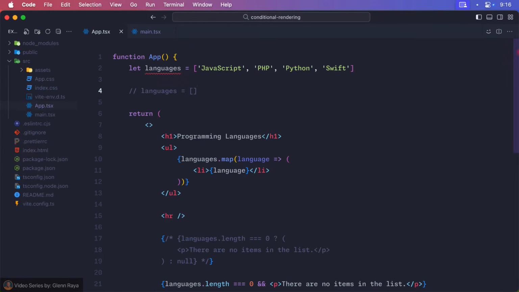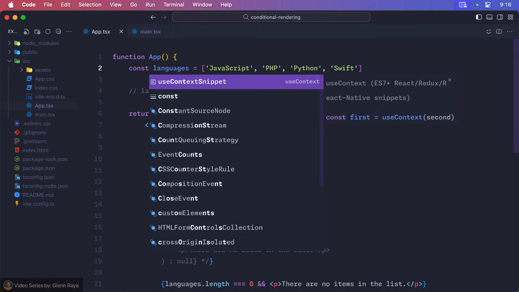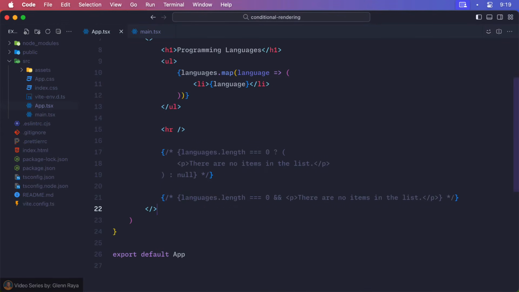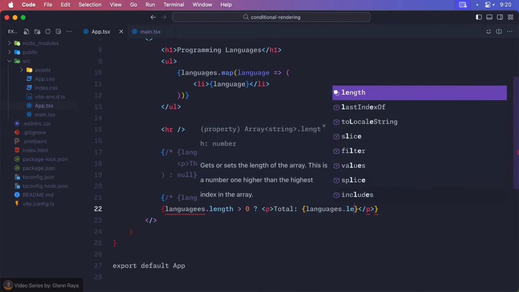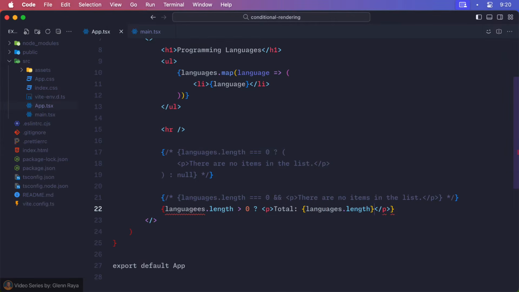Let's bring back the array to its original state. And let me give you another example. Let's say languages.length is greater than 0, question mark. Then let's render a paragraph tag. Then inside, let's put a total number of items. And if the array is empty, let's do the same thing for now.